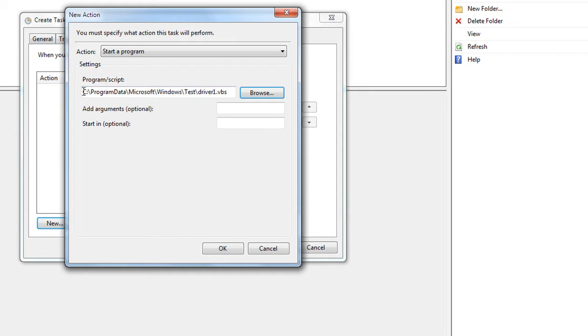Now we have to modify this, so add to the front end of this wscript.exe and then a space. Okay, and the action should be starting a program, and the program is your script. So once that's done, then click OK.